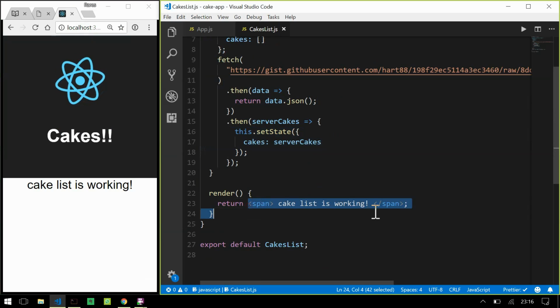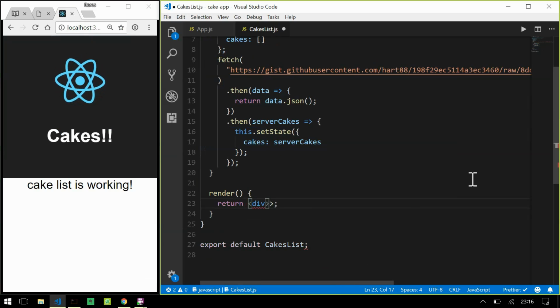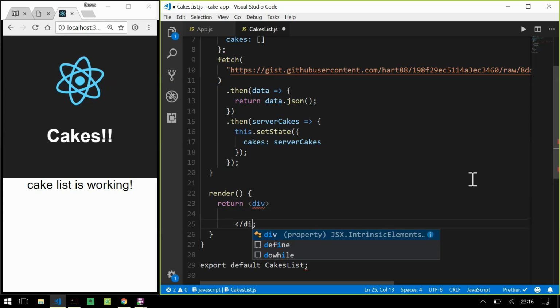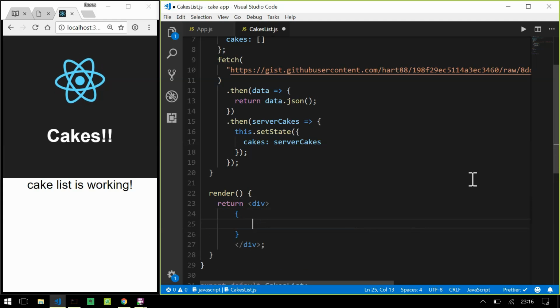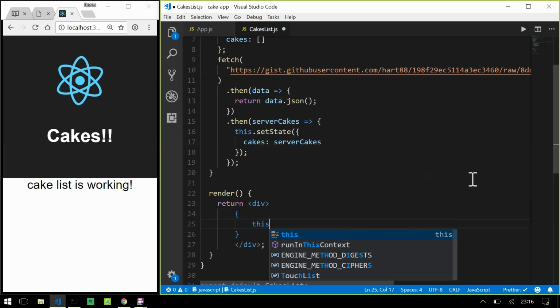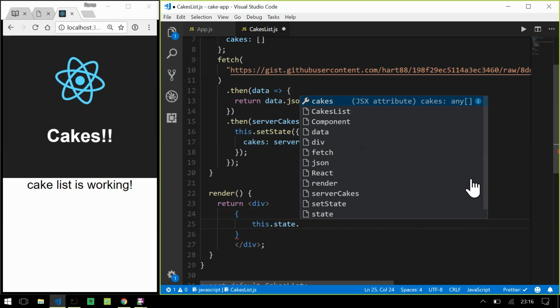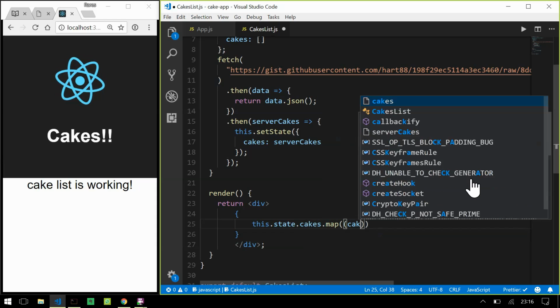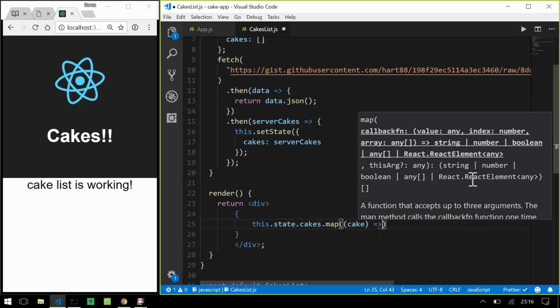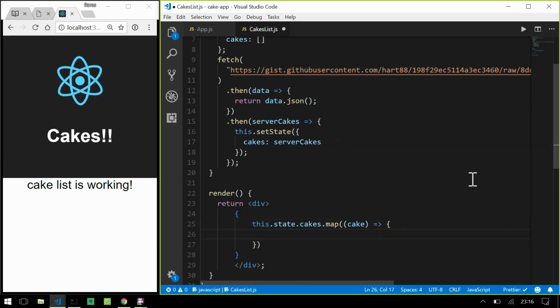So I'll go back to my render method and I'll wrap everything in a div. So I'll open up some curly braces and I'll access this.state.cakes. This is an array, so I'll map over that array. And for each cake, I want to pass a callback to this.